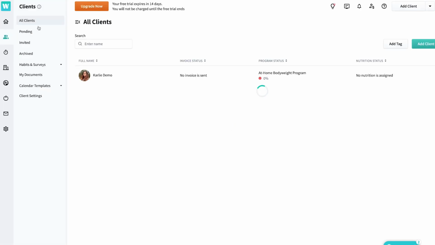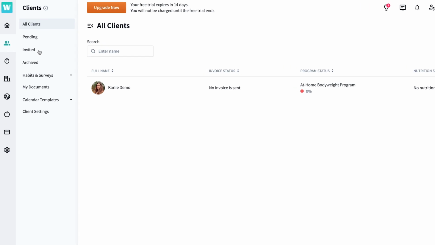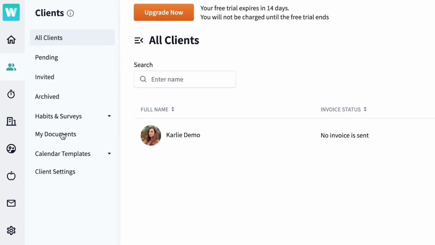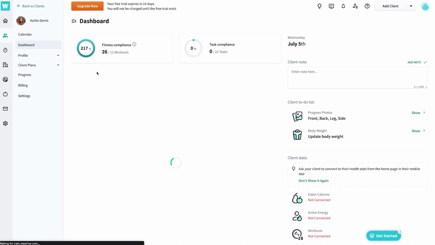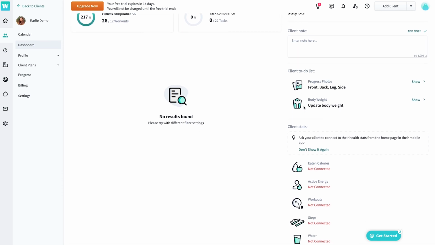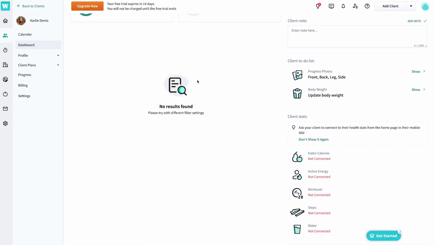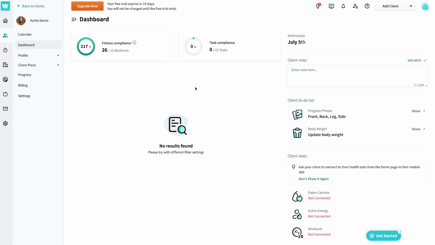So in here, we've got all clients, pending, invited, archived, habits and surveys, my documents, calendar templates, and client settings. So if we click on Carly, which is a demo account, let's take a look at what the overall dashboard looks like for a client. So we've got fitness compliance, so how many workouts they've completed, task compliance, how many tasks they've completed, and then what date it is currently, client notes, client to-do list, and then client stats. And then we've got a feed here as well for activities and what's going on with that client.